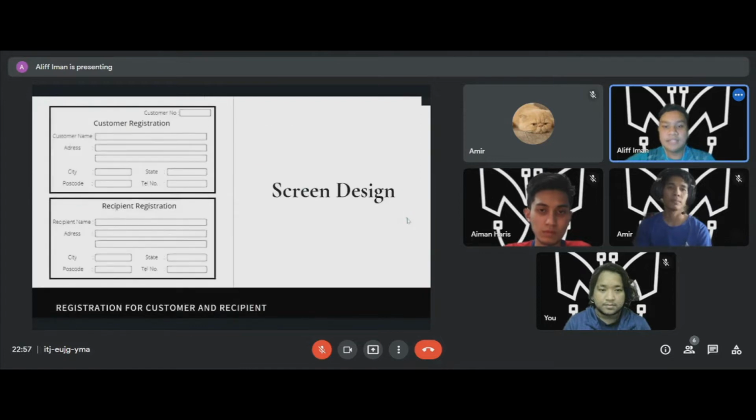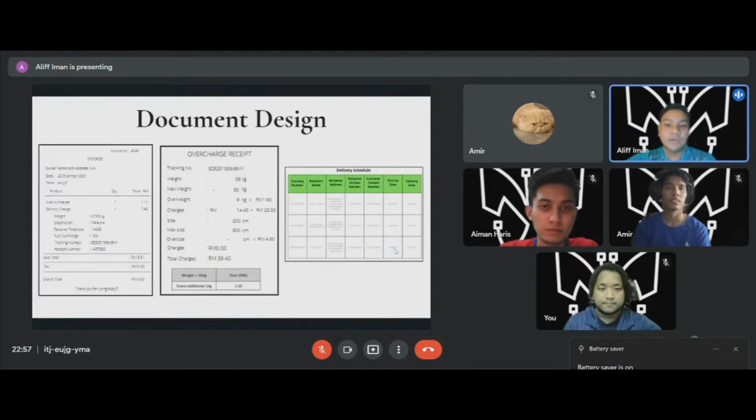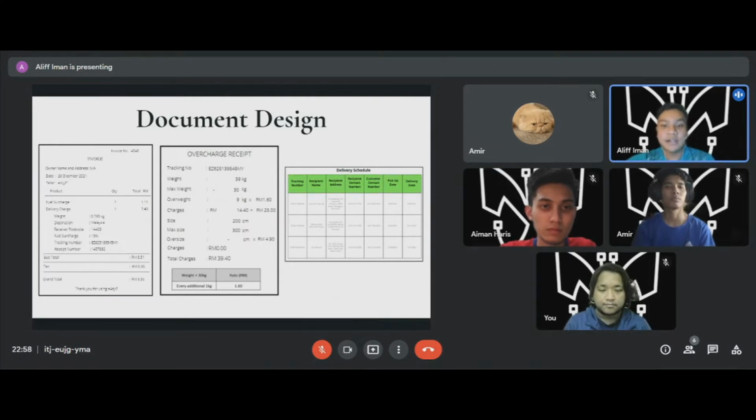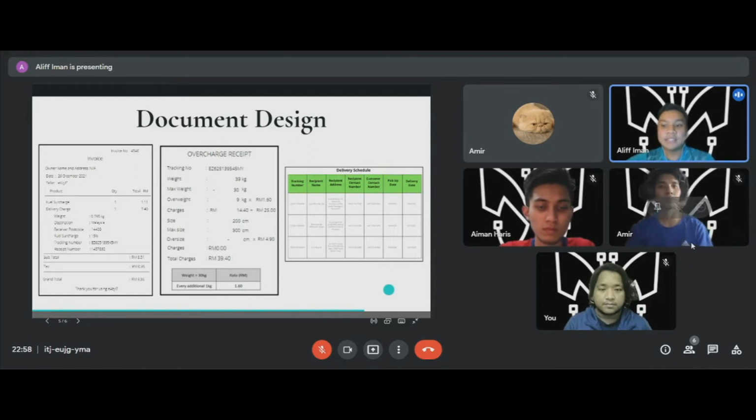This is our screen design, where the customer needs to fill up their own information and the recipient information. Next, we are going to do the document design, where the invoice is for the customer to recheck whether the information is correct or not. And then we have the overcharge receipt. And lastly, we also do the delivery schedule for the item.